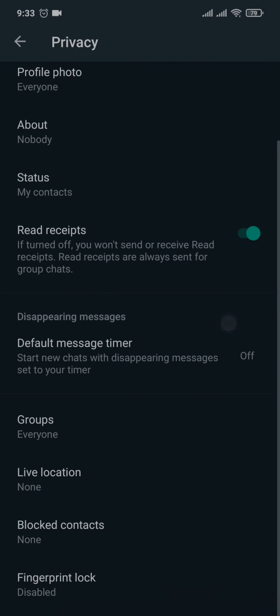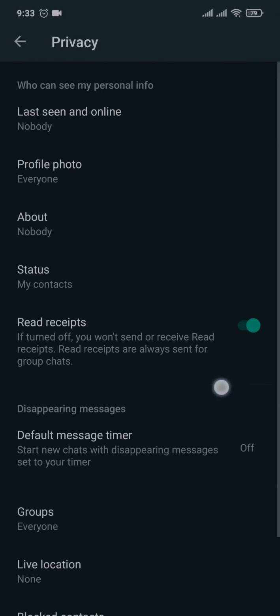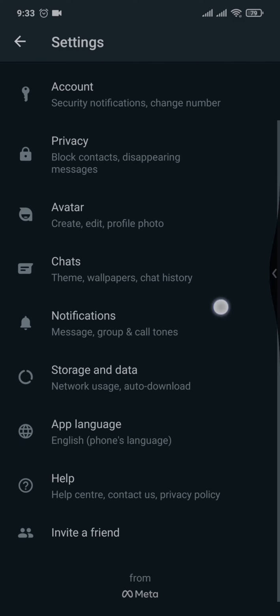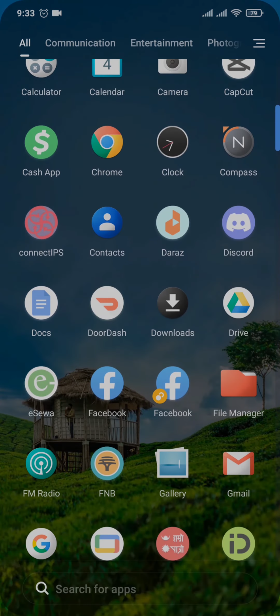So in this case, if you do not want to be added in random groups by other people, you can tap on the groups option that you see on the bottom and select it to my contacts. This way, not everyone can add you in groups. Only those people who have your number will be able to add you in groups. So this is a great setting to add in if you're having this privacy issue. But as of now, there is no option within WhatsApp to hide your number from people in the group.